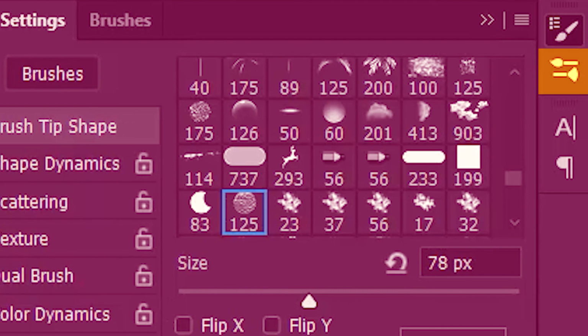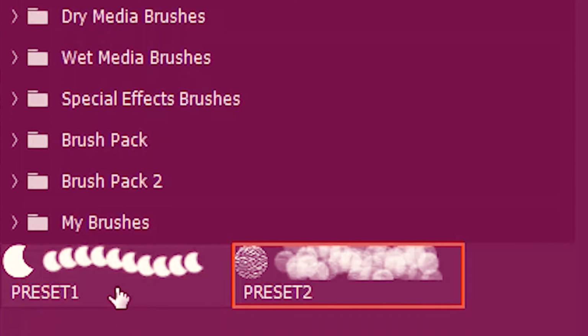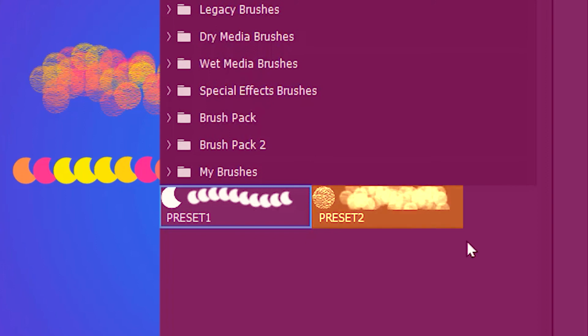Now let's go to brushes and use the brush presets again. This is our first brush preset. It only has color dynamics, right? Now let's try the second brush preset. This time we should only get a scatter, and quite rightly so. So the default brush presets are always preserved.